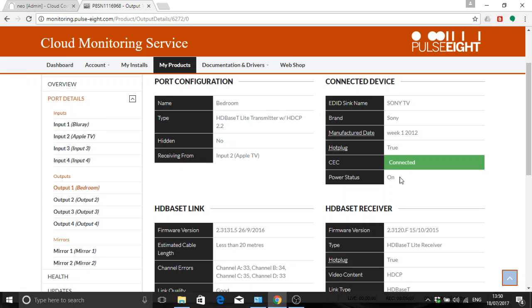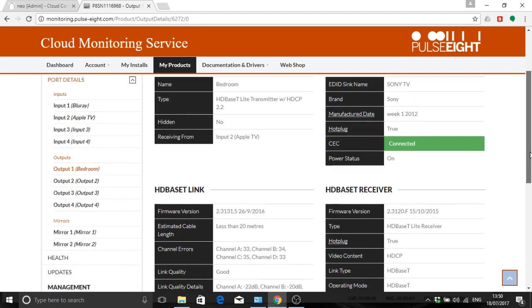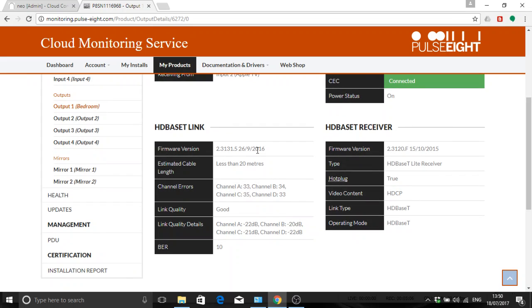As you can see, we can see this Sony TV, and the TV is on. If we move down, we can see your estimated cable length. Obviously, on your installs, it will be like 34, 46, whatever. Yeah, this is just on a flight case, so it's less than 20 meters.